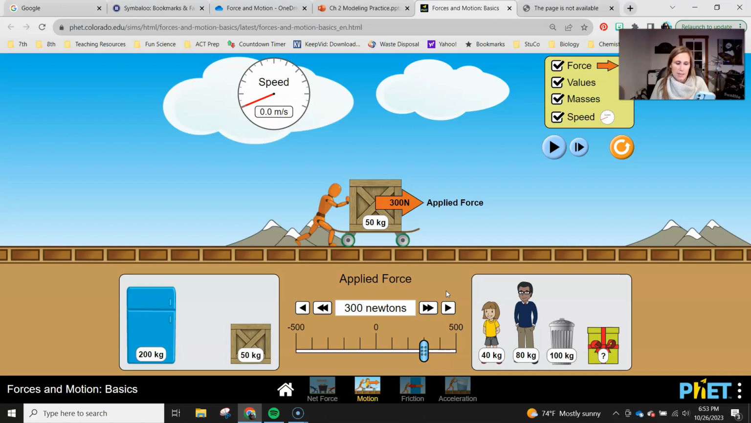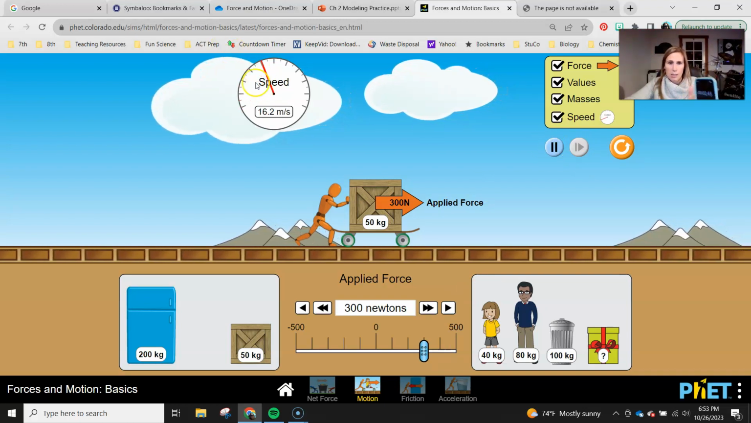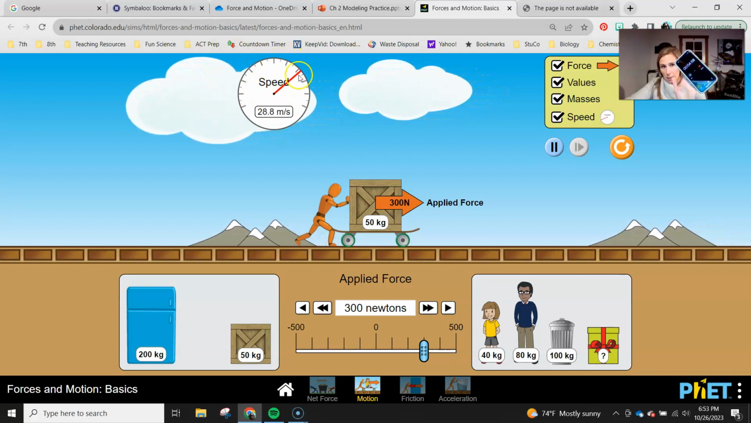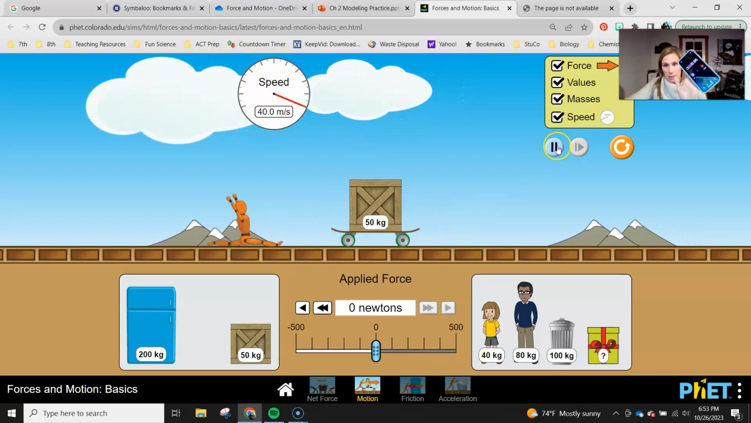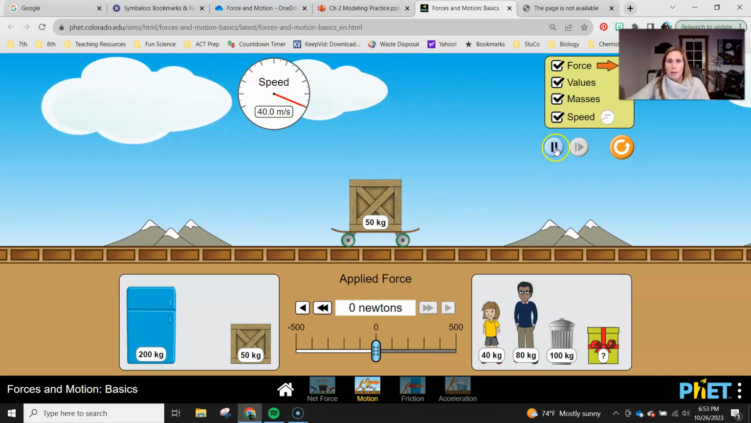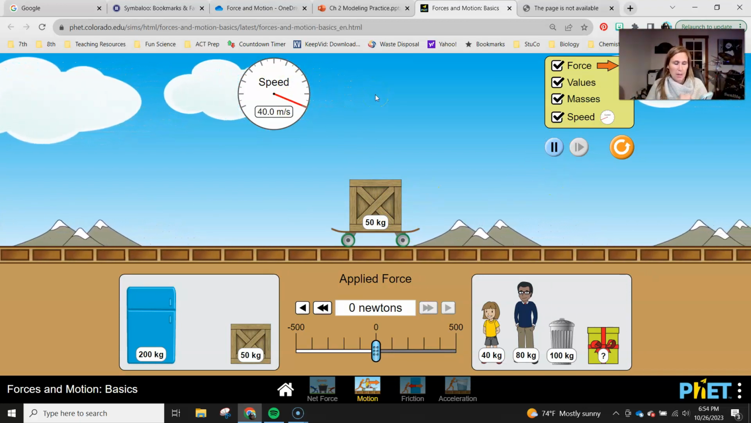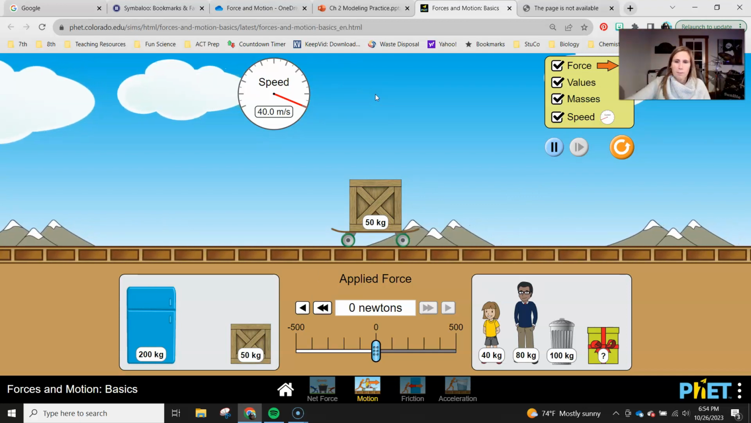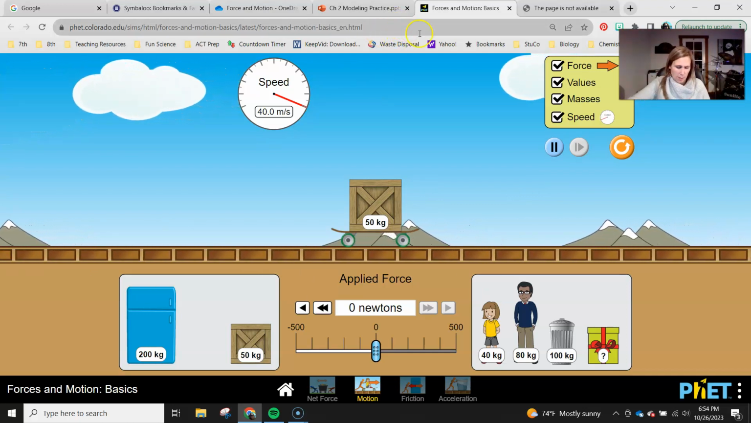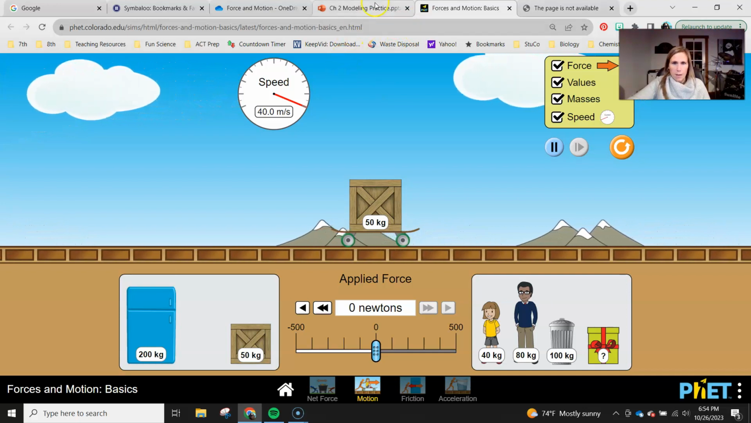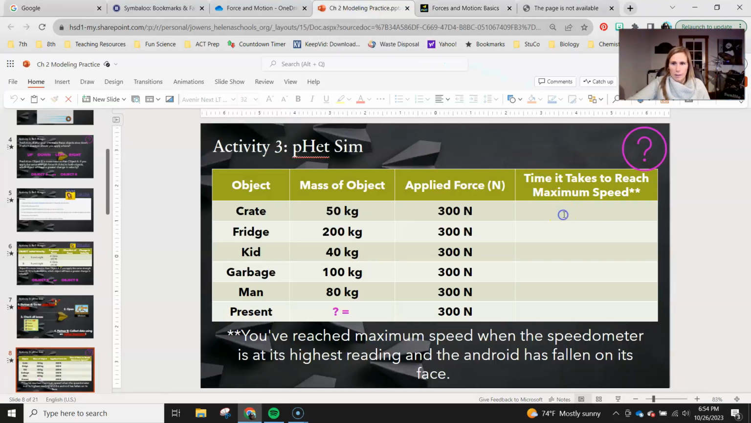So I'm going to go ahead at the same time with my stopwatch. As I hit play here, I'm going to hit start on my stopwatch. Okay, and then I'm going to watch until it reaches its maximum speed. Okay, and it's going to stop right about there. Okay, I was not quite Johnny on the spot, but when that android fell down, that's about 8.5 seconds. Or excuse me, about 8.1 seconds. So then I'm going to type in my 8 seconds there.